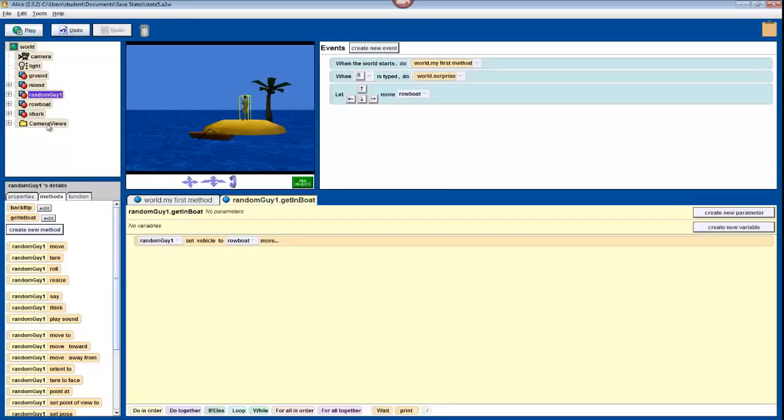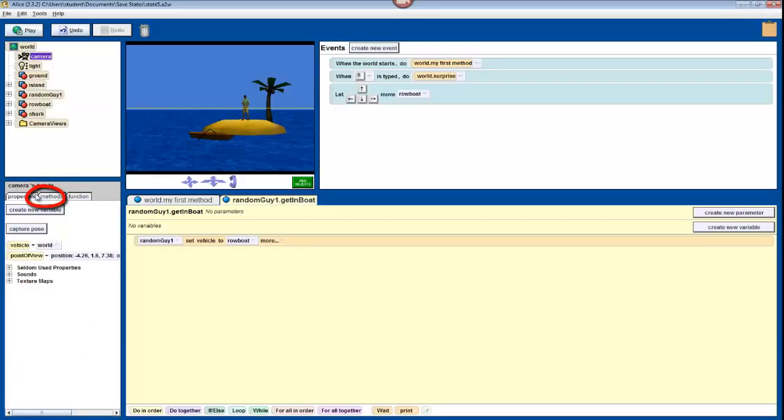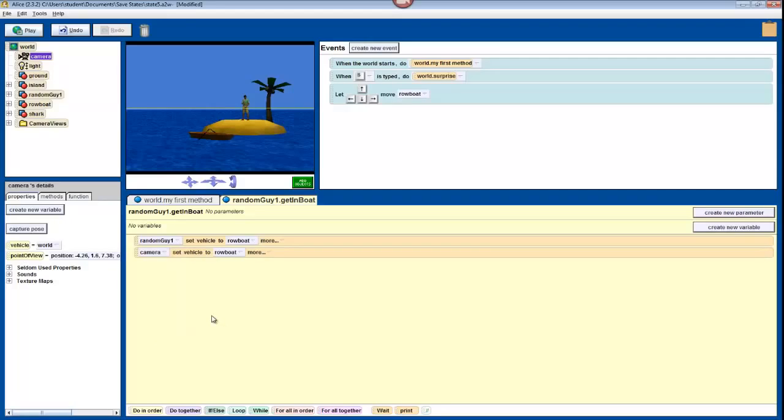Now just click on the camera in the object tree, click on its Properties tab, and drag its vehicle property into the method editor. Once again, just select Rowboat, and then the entire rowboat. This will glue your camera to the rowboat in the same way that your character is glued to the rowboat, so that it will follow the rowboat around.